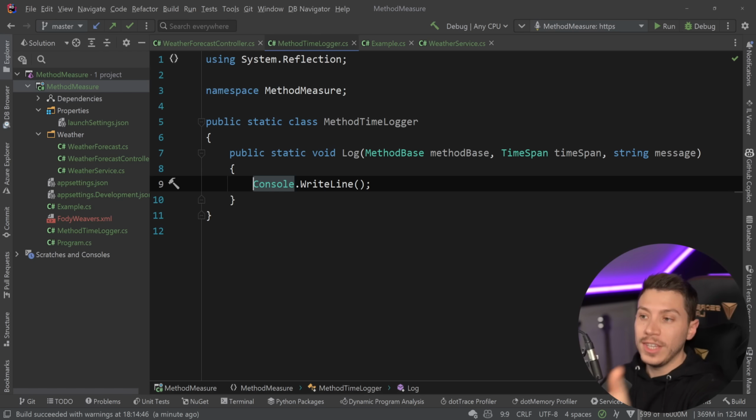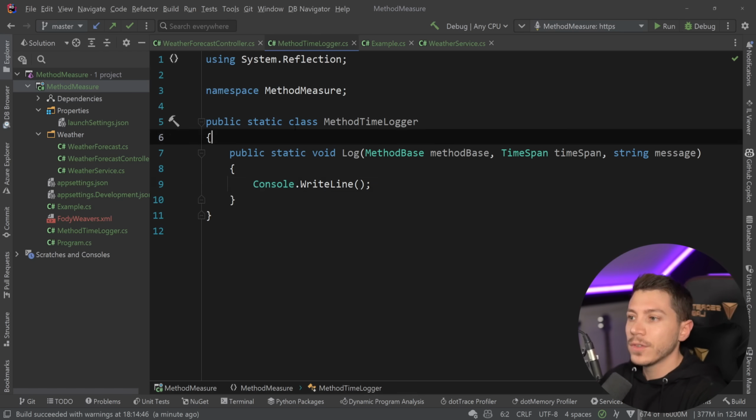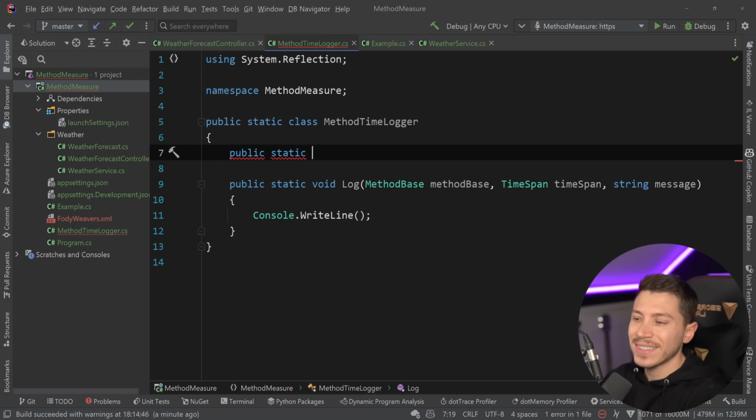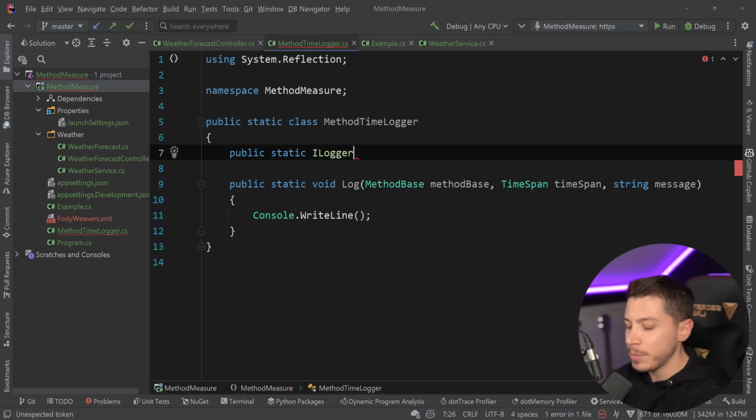Now, what I'm going to show you here is basically the simplest thing. So I'm going to create a public static Logger field here, because obviously we can't have dependency injection here in any way. So I'm just going to use the global static logger that ASP.NET Core provides.